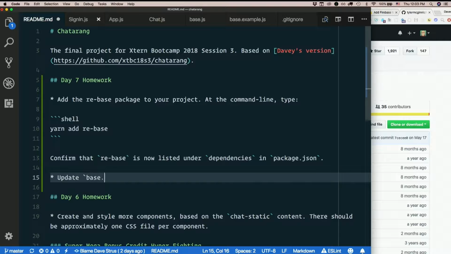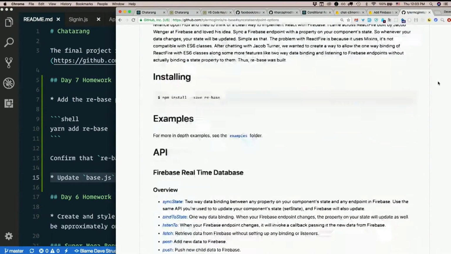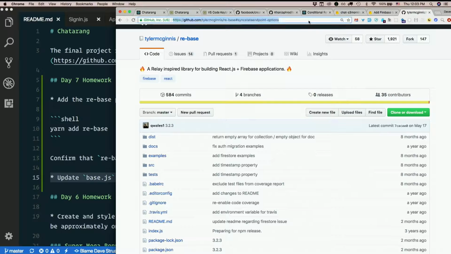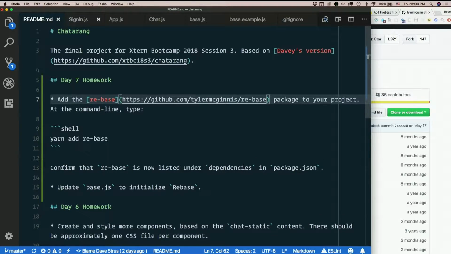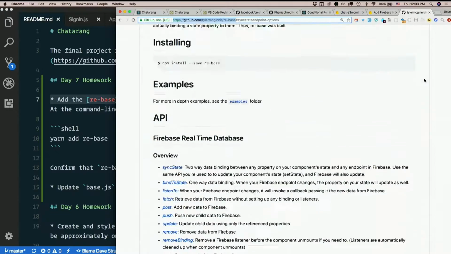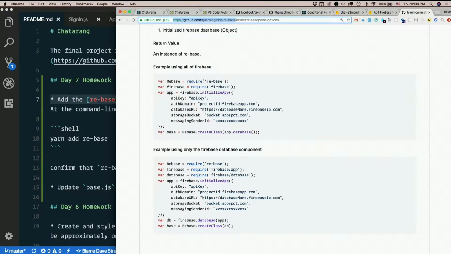Update base.js to initialize Rebase. If you look at the README, I'll make the word Rebase here a link to the README. You'll find examples on how to use it. You'll see this right here.